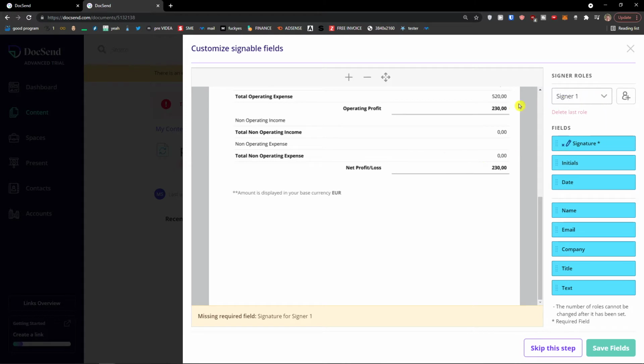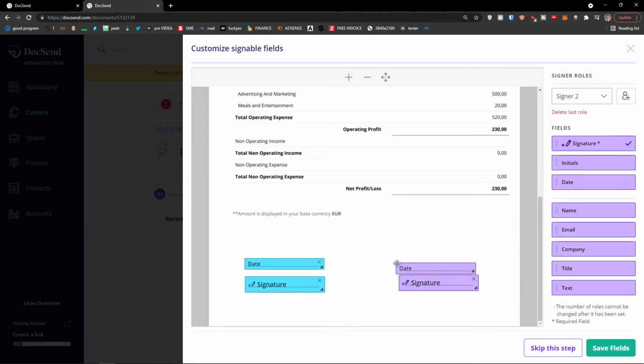What I can do is, on the right side, just choose the signer role, and I can simply add a new role. So we have two roles. The first role, I will just simply add it right here, signature and date. And same with signer 2. You have multiple fields that you can add from the name, email, company. Signature again, right here, and date. Then I'm going to click Save Fields on the bottom right.